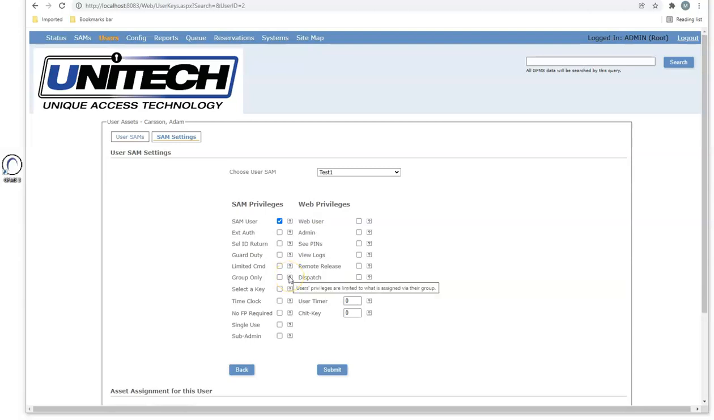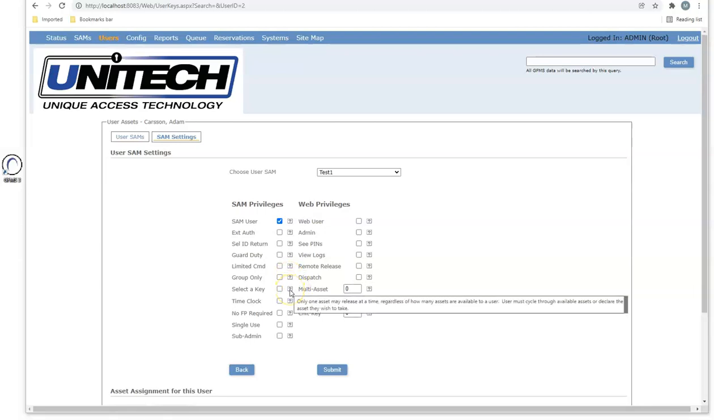Group only is when the users of the group have their privileges limited to the group level. Select a key means that a user must cycle through their available assets by using the OK button at the SAM display, or by entering the asset number they wish to activate at the SAM, then pressing OK. This allows only one asset to release at a time, regardless of how many assets are available to the user.